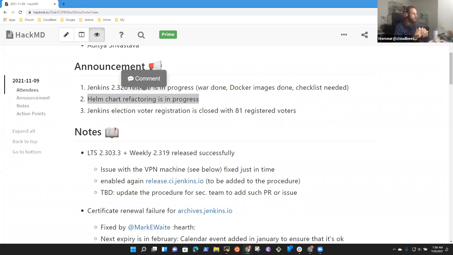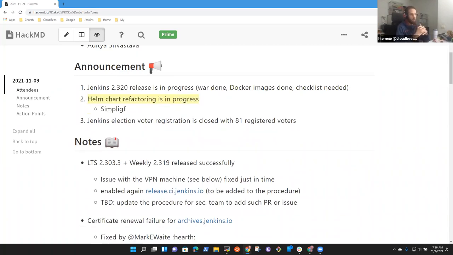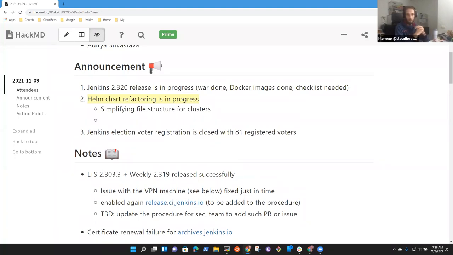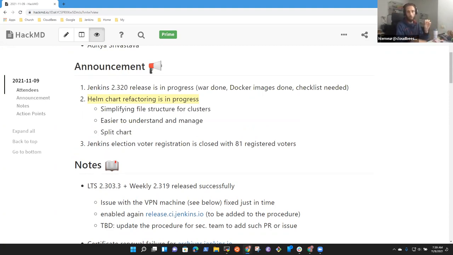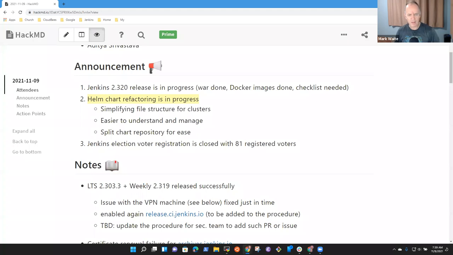Yeah, we are simplifying the structure of the Helm file. So in the end, we'll have one file for the public K8S cluster and another for the CI Kubernetes cluster. And it will be easier to read and understand them. We've started by splitting the chart repository in two, with one with the Helm management files and the other just for our charts, so they can be updated separately. Great, thank you. Thanks very much.